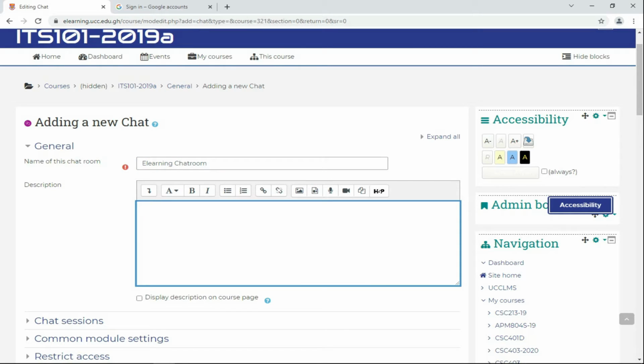Now, in the description area, enter a brief description of the chat topic into the introduction text editor. As my description, I am writing this: Welcome to the eLearning Chat Room. Feel at home, and let's interact. This description will not appear on the course page unless you enable it by clicking on this checkbox.